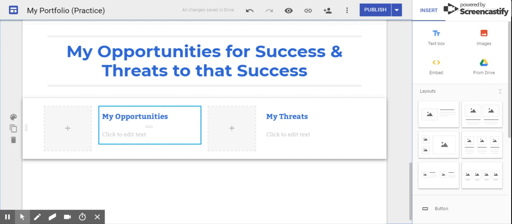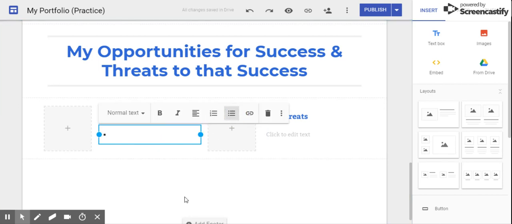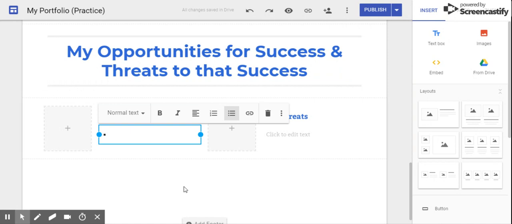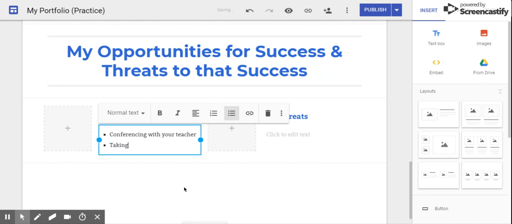So your opportunities, again, you are welcome to just make this a bullet pointed list, but your opportunities are things that exist that will help you to address some of your weaknesses. So I'm going to try and give you a handful of examples. If these are things that you think you would actually do, then that's your goal, is to write these down. So some of these might include conferencing with your teacher, whether it's a speaking issue or a writing issue. No matter what, conferencing with your teacher can be a huge help.